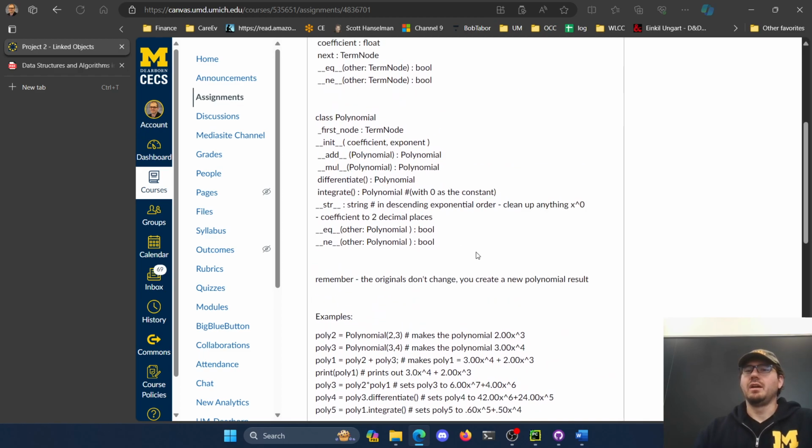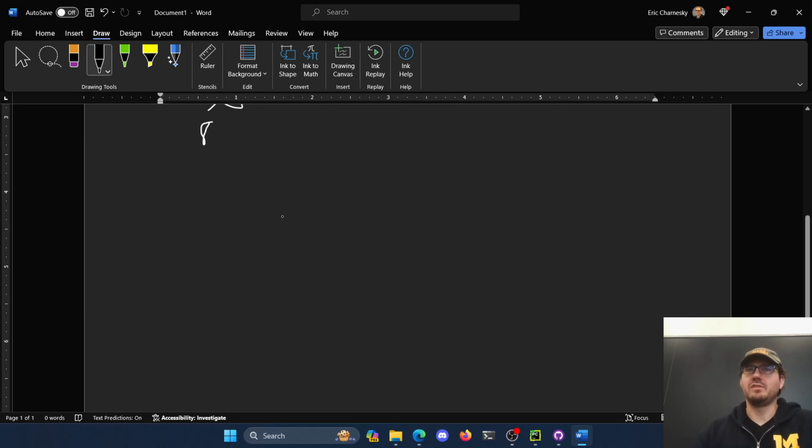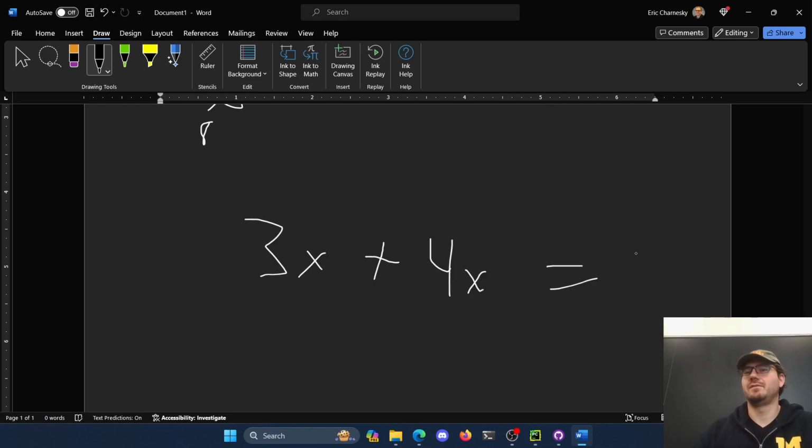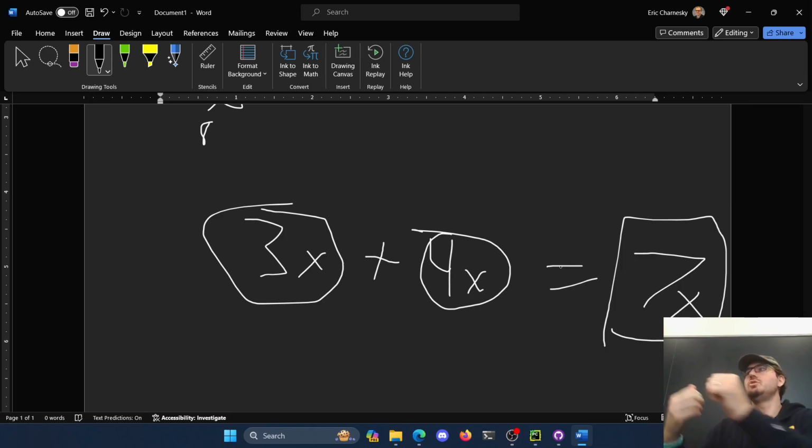So a couple fun things about math, right? And this seems really silly to have to point out here, but this is pretty important. So 3x plus 4x. What does that equal? 7x. Did this monomial change when I added it? Did this monomial change when I added it? So I get a new polynomial result back out here. Right? When you add, when you multiply, your originals don't change. You get a new result back out.